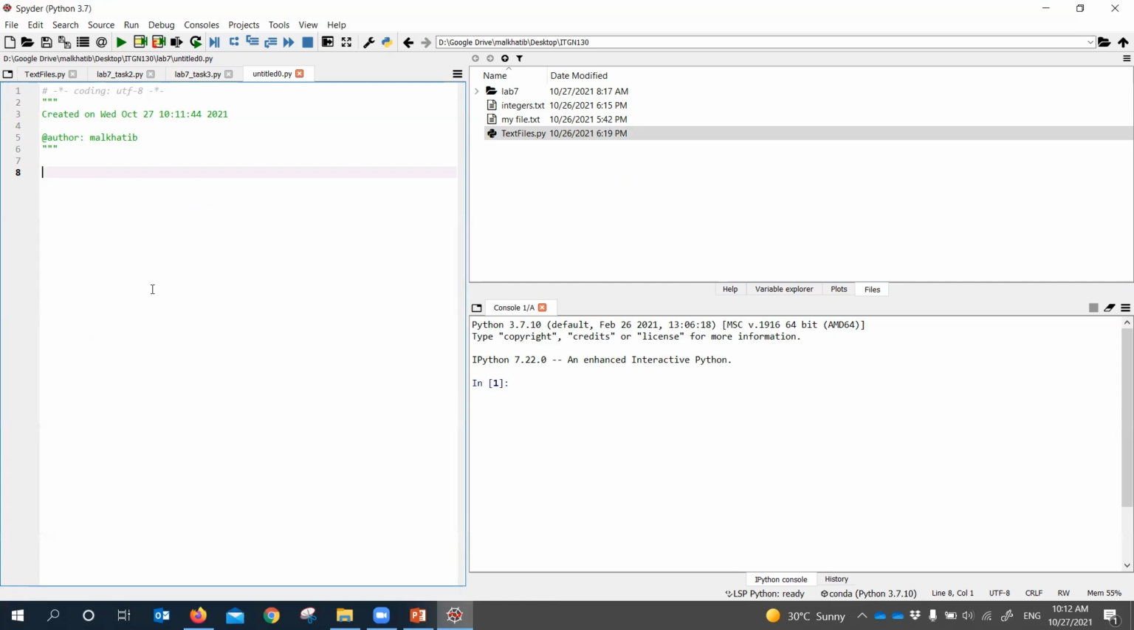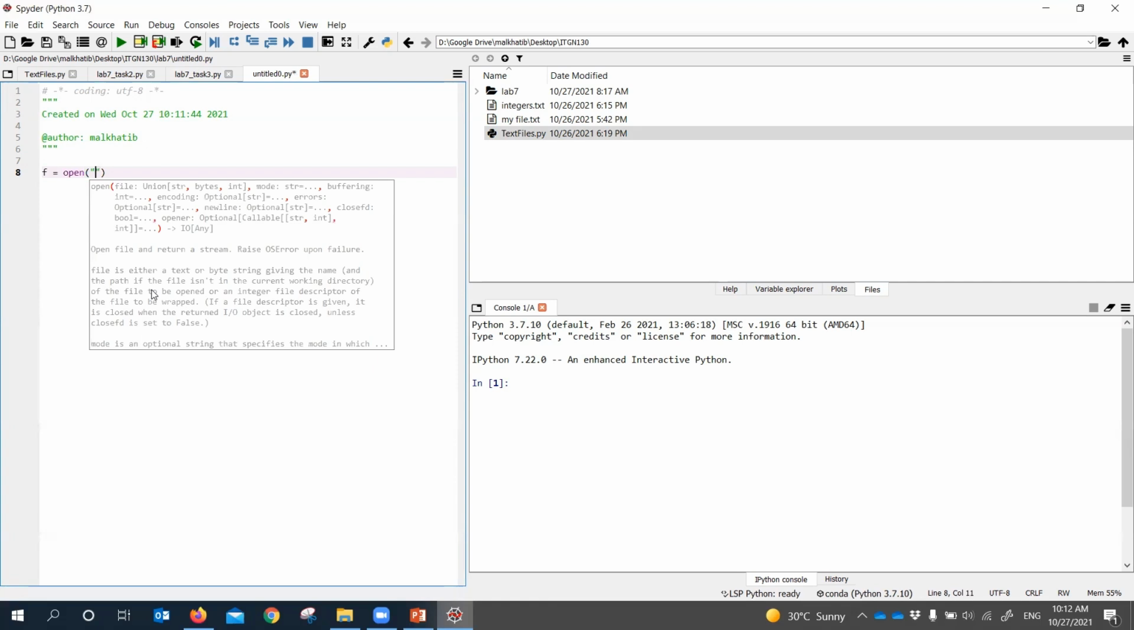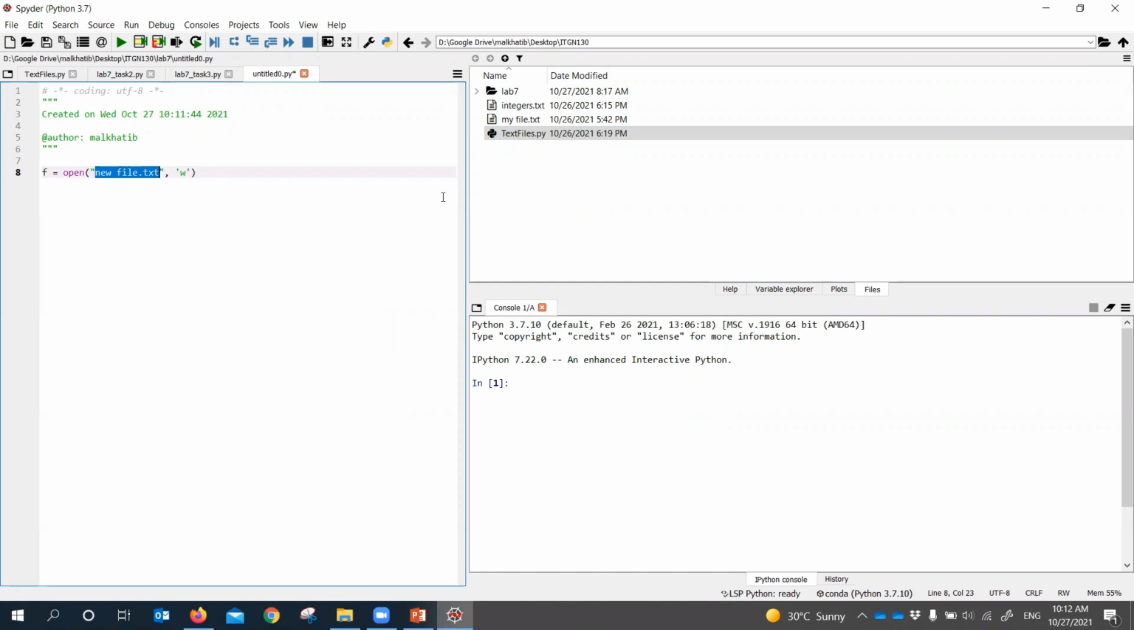So let's have my file object, F equals open, and I want to open a new file. So new file.txt. And then I need to do the flag. I want it for writing. Now notice here, a new file does not exist. And I can see here, this is my file manager. These are the files. So I have a folder lab 7, file called integers, file called my file, and here is a Python file, text file. So there is no file called new file.txt.